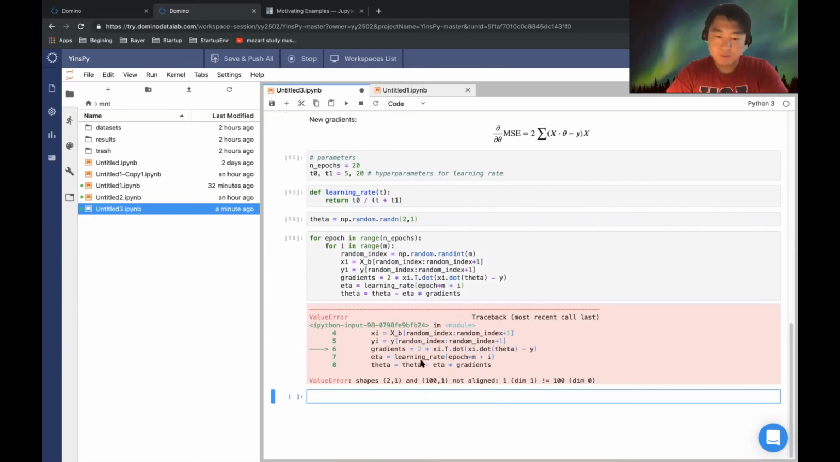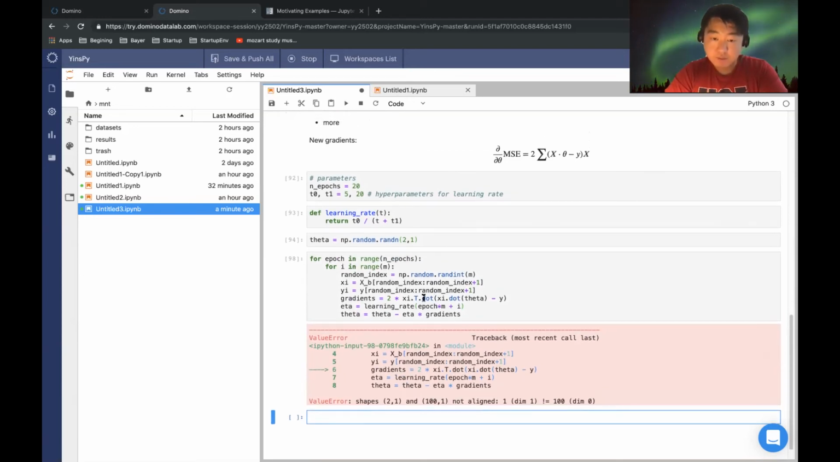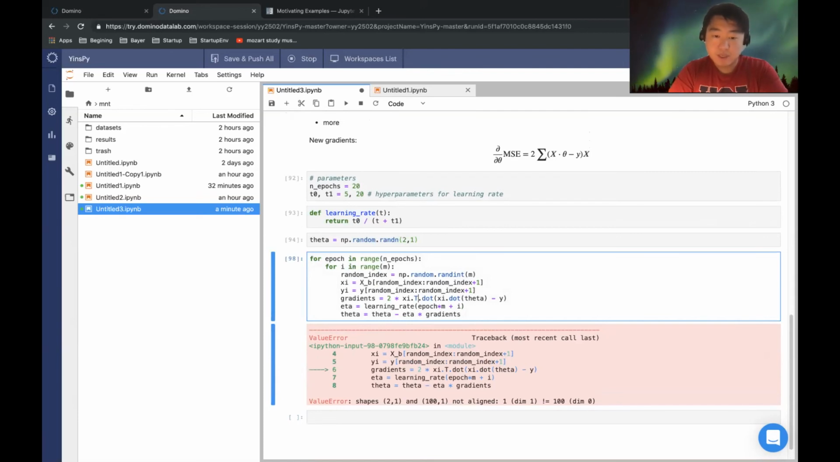There's some problem with my gradients. Let me check my math. So this is going to be xi transpose dot product of xi dot theta, and this is the mistake. So this y is wrong because this y is actually the dimension of like 100 observations, right? We don't want that. That's not going to work. We need this yi here because this yi is defined as just one index. So it's just one array of number. Now that's going to work.